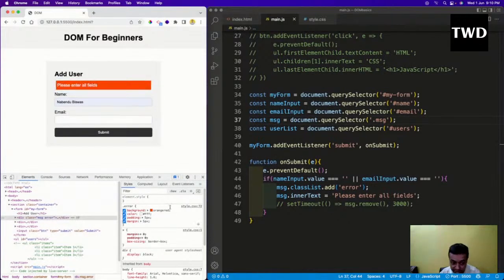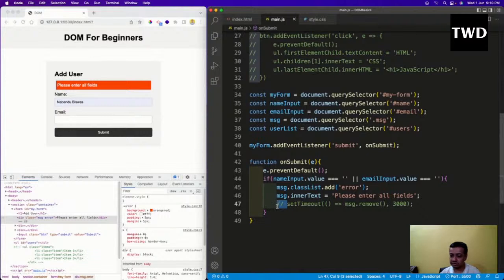So when you add a class of error in there, I get this thing, and it is also adding the next line, which is inner text, which you have recently seen. Inner text is adding this thing, so I'm getting "Please enter all the fields." But if I keep it like this, this error will stay here only. But I want to remove this error after 3 seconds.